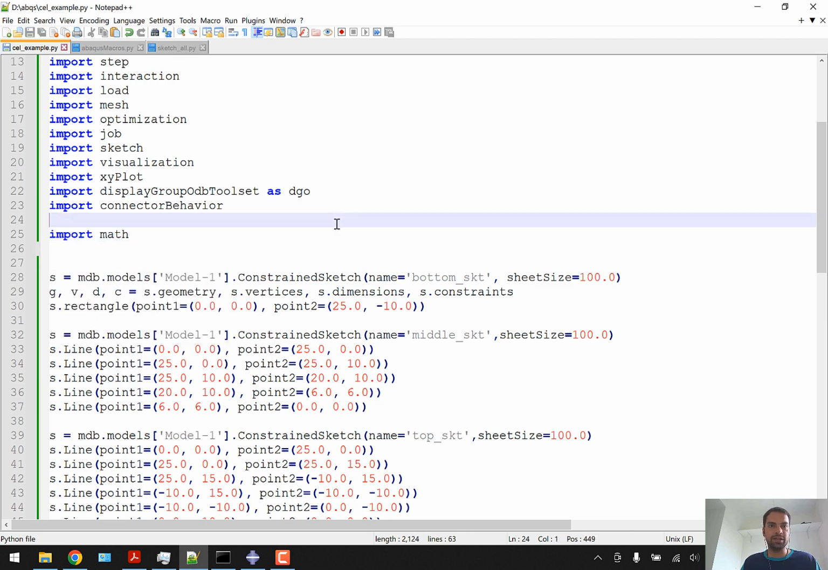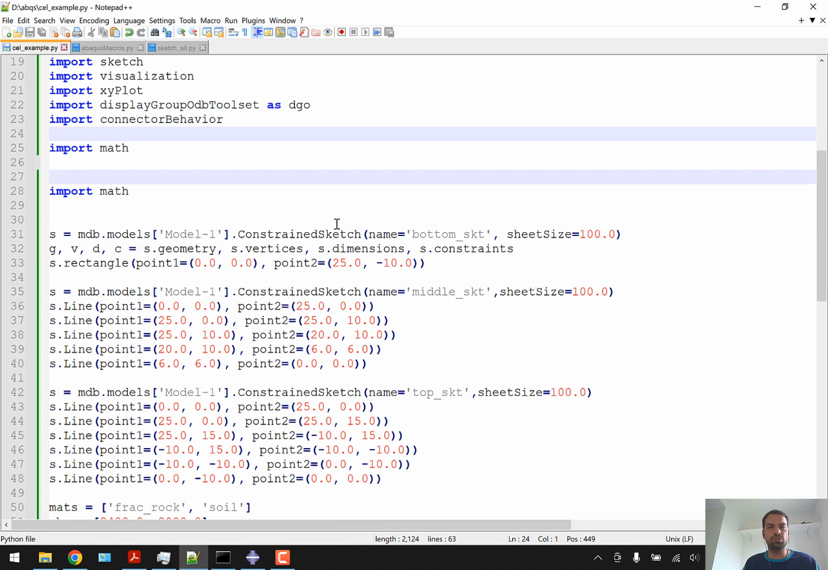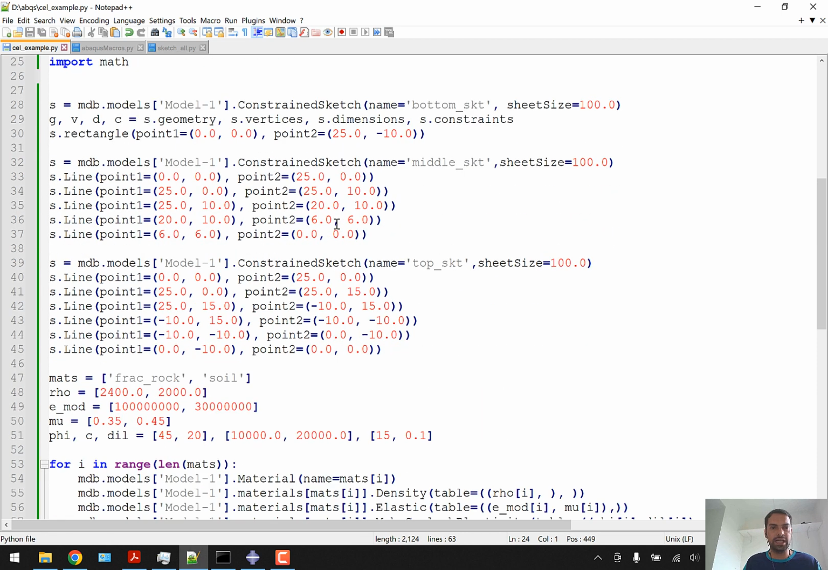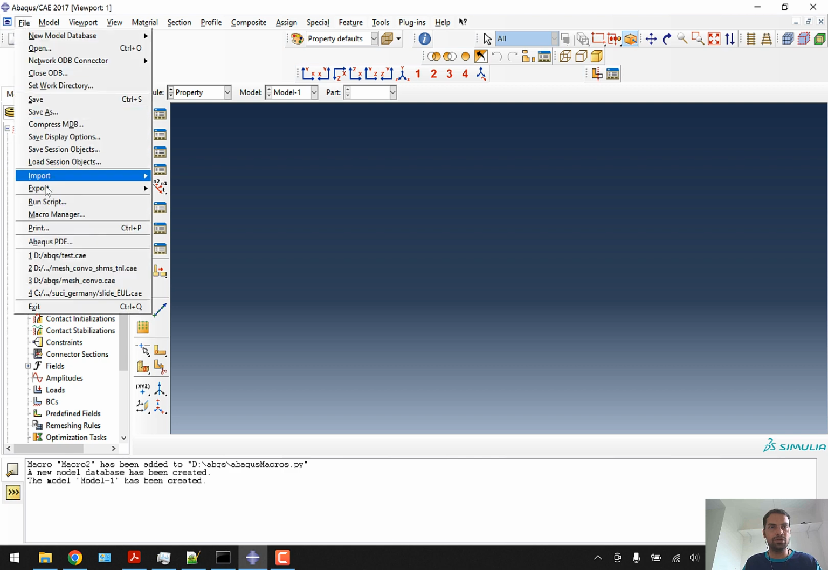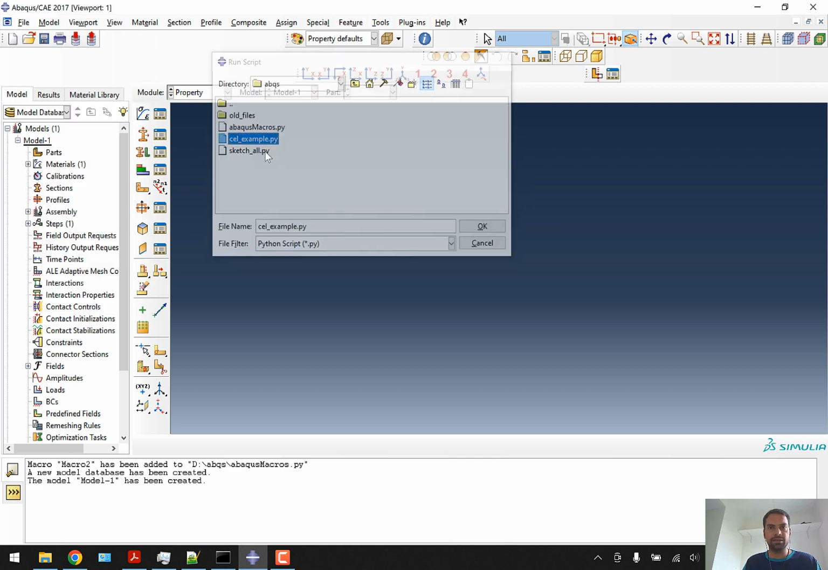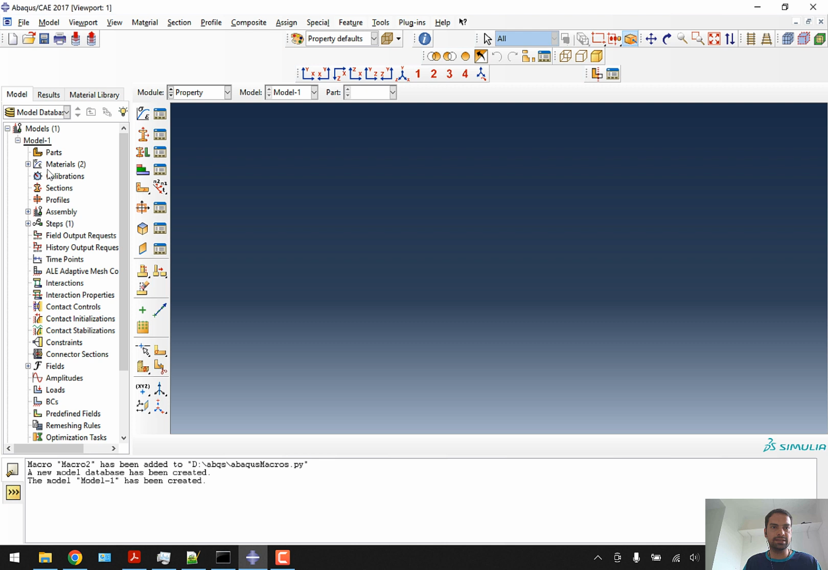So if you are not familiar with this, you can just directly jump onto the tutorial without this part. I will be doing both of them. So anyway, you need not worry. So we'll run the script and see. Now the script has been run, two materials have been created. Now we have to move on to the part module.